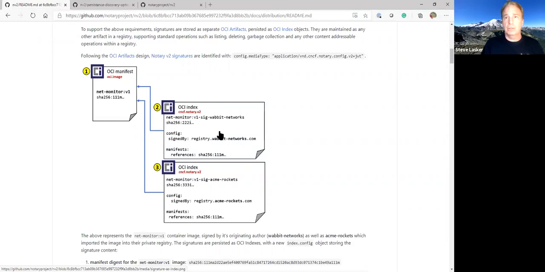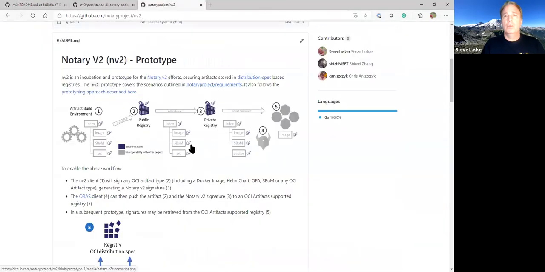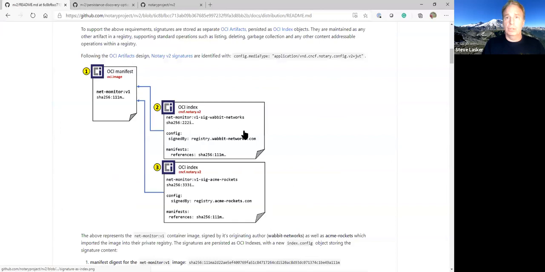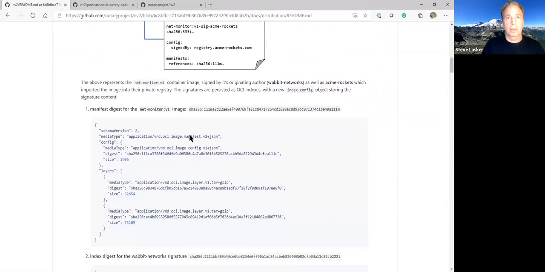So in this case, if you remember the workflow, it comes from Wabbit Networks because they're the ones authoring the software. I'm skipping the signature in Docker Hub just for simplicity, and eventually it winds up in Acme Rockets and they're going to sign it before they deploy it. So here's the Wabbit Networks. It eventually gets into the Acme Rockets registry and Acme Rockets signs that content. So that's the persistence model.